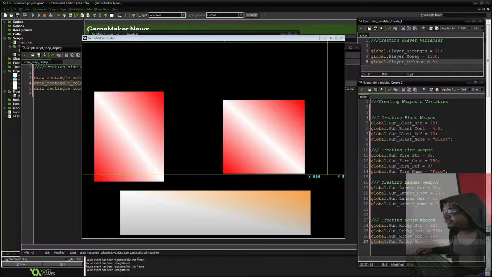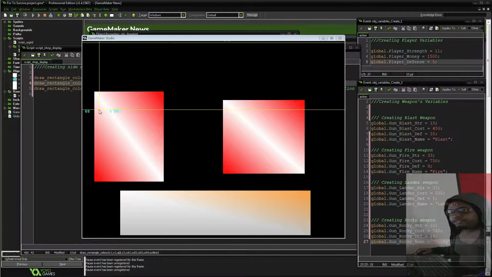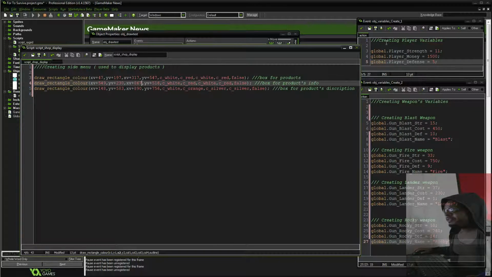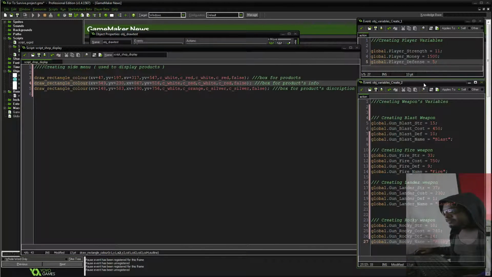Alright, so part 2. Let's go ahead and do this. Let's go ahead and draw the perimeters over here. Now before we can do that, because we're going to make a selecting color and a color when it's not selected, so the player knows what item he or she is on.